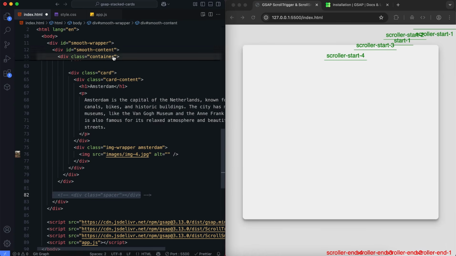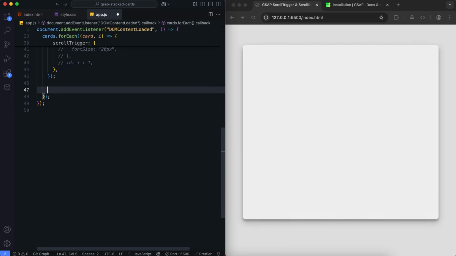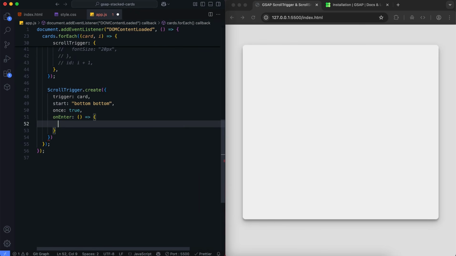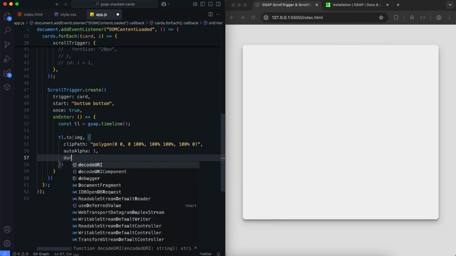Now uncomment the spacer div and markers because we use them for only testing. We use another scroll trigger to animate the image and text of each card. This animation runs only once when the card enters the screen. The image and text appear together as the animation plays. First, the image appears using a Clip Path reveal effect.